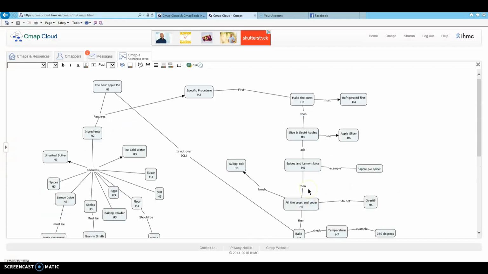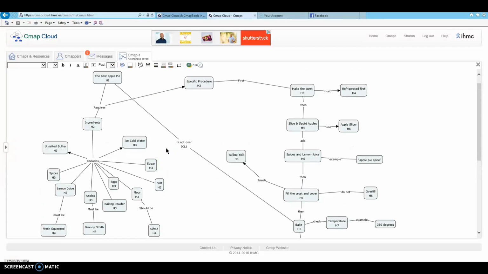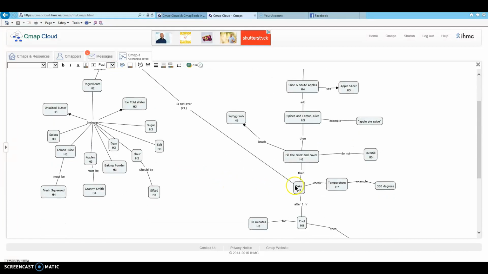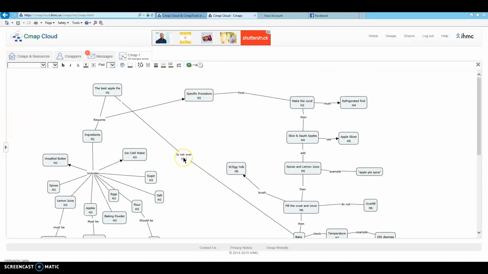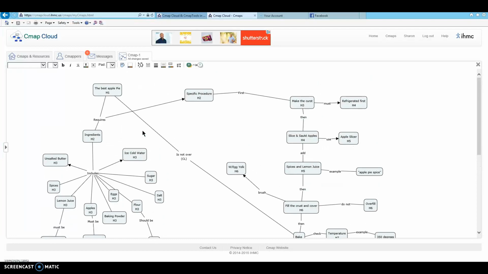I want to take a minute again to talk about the crosslink. Crosslinks link non-consecutive hierarchies. As you can see here, it links a level 1 to a level 7. And it includes a linking phrase and this denotation of CL to tell the reader that this is a crosslink. These link larger ideas, and for this map, my crosslink is that it's best applied is not overbaked.